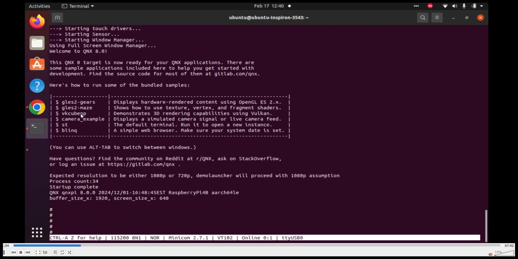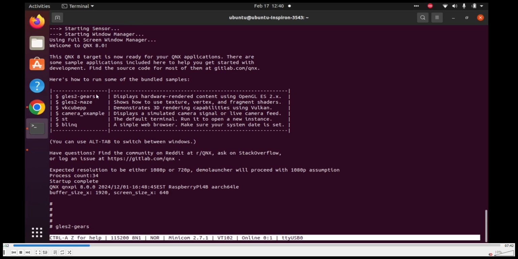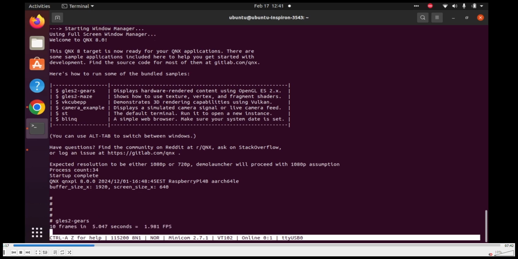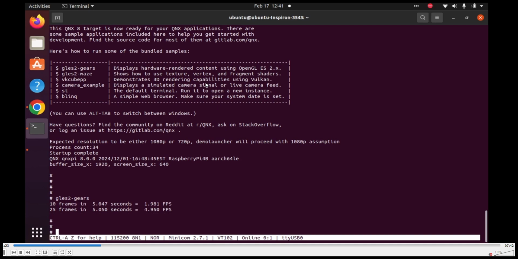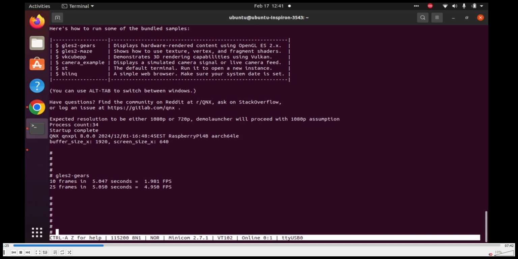Then glaze to gears, these are display related testing utilities only. We don't have a display right now, so if you enter glaze to gears, you can see the gears running on the display, but we have not connected the display right now. This is FPS, how many FPS they are rendering on the display.